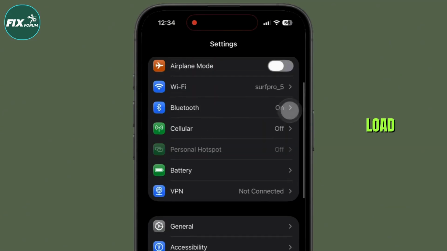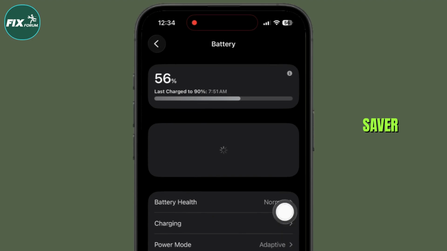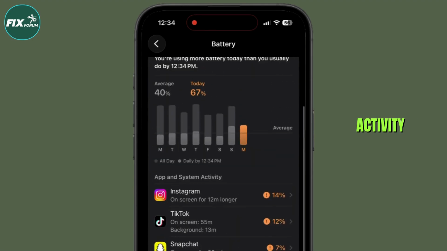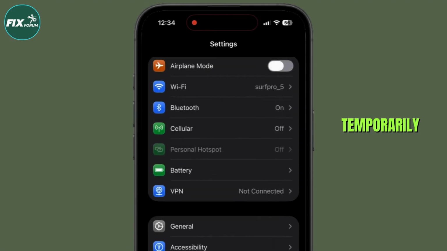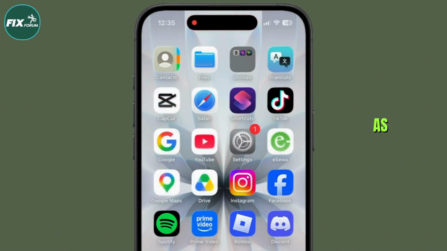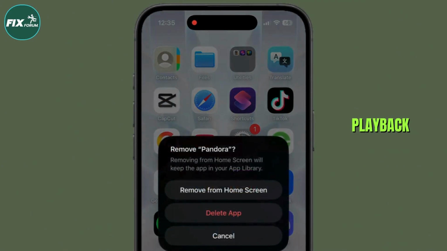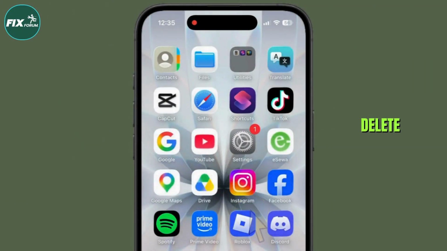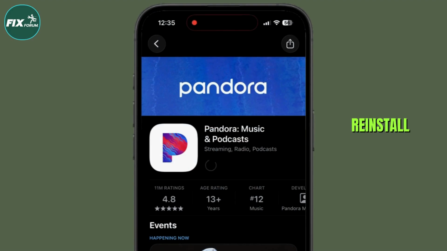You should check whether low data mode, data saver, battery saver or low power mode is restricting background activity or streaming performance. Temporarily disable these features, as these can sometimes resolve playback issues. Lastly, completely delete Pandora from your device and reinstall it.